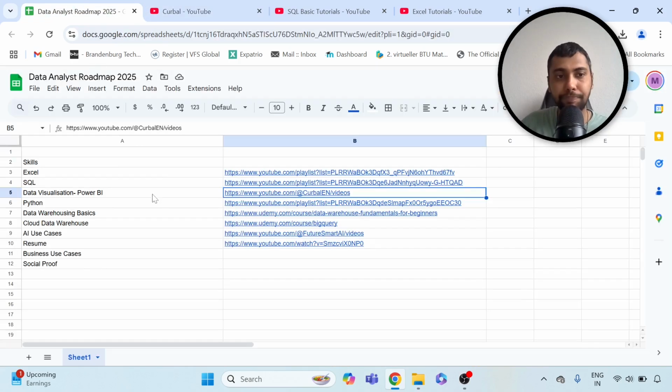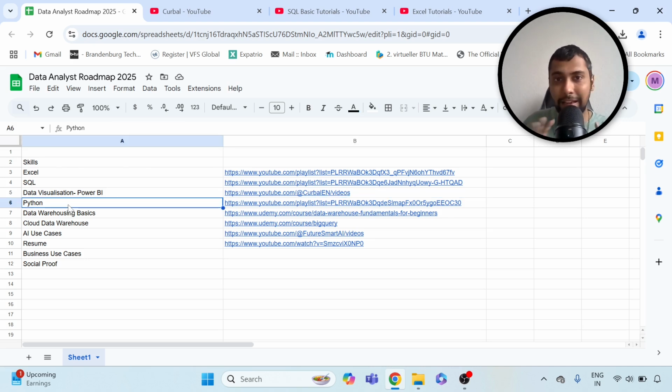sure. Right. So once you learn these three, I would suggest you already start sharing your knowledge on LinkedIn, building these projects using GitHub on the side. So you're already set with these three skills: Excel, SQL, and data visualization. Then you can move on to the second set of skills, I would say, just a bit more of a step up.